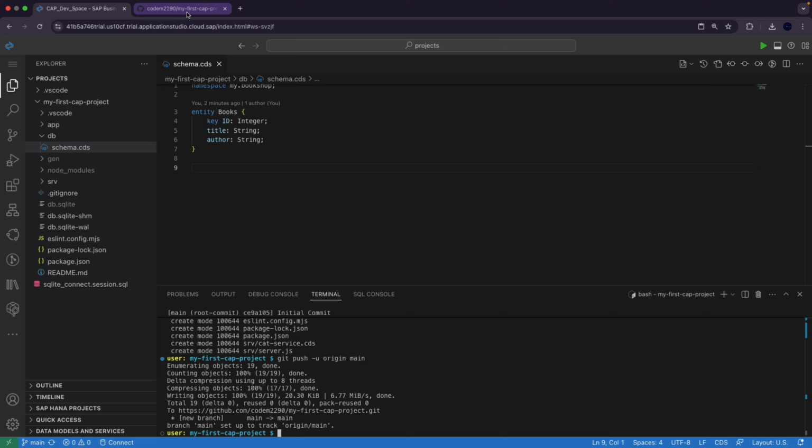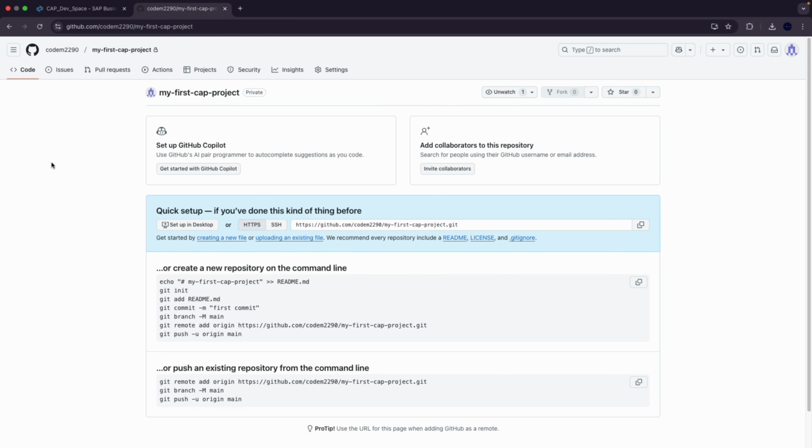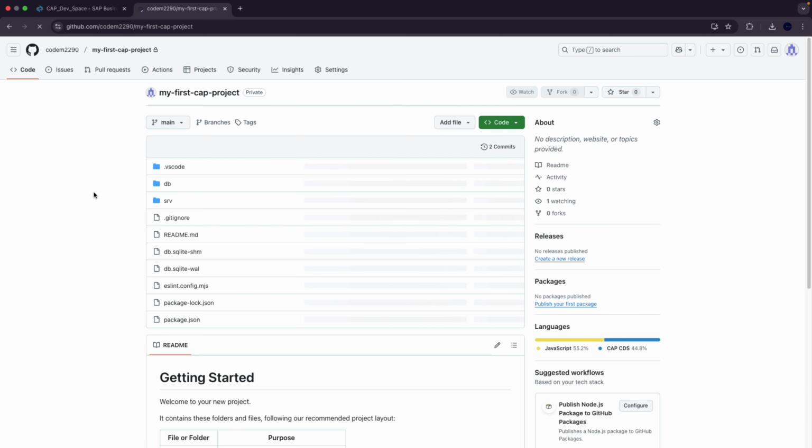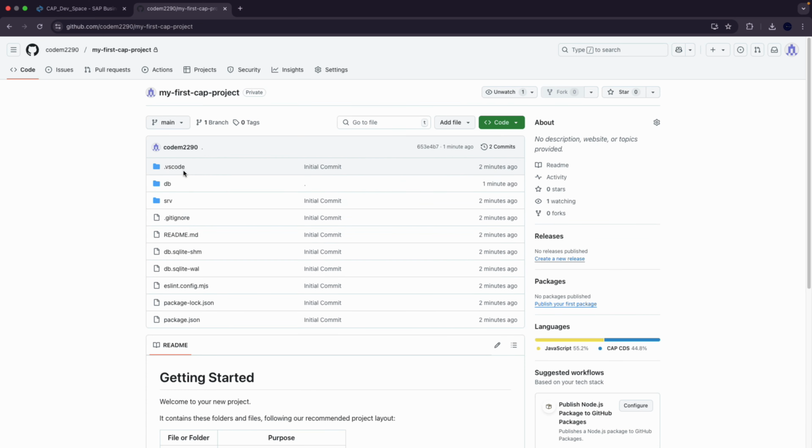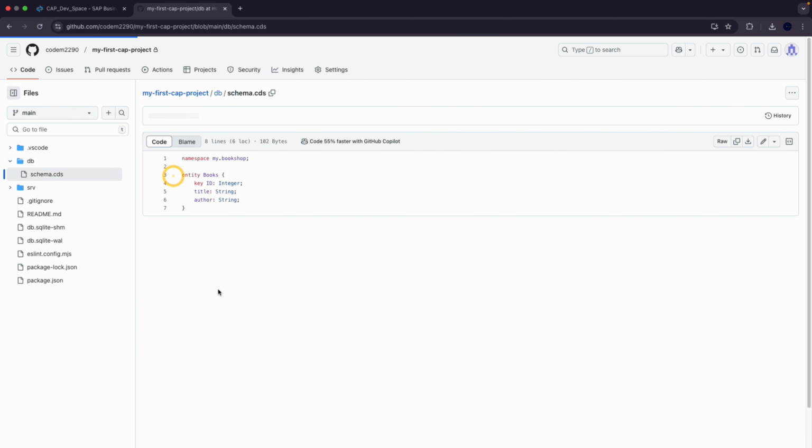You can open your GitHub remote repository and click the reload button. Once reloaded, you can see your project changes have been pushed to the remote Git repository. We have this schema.cds file and, as you can see, the entity Books.